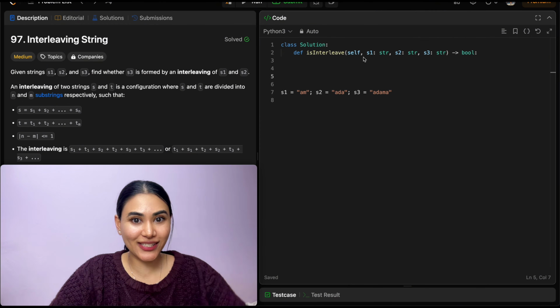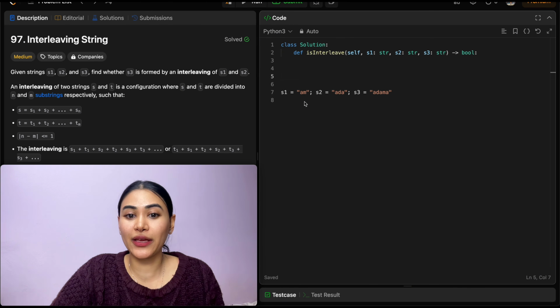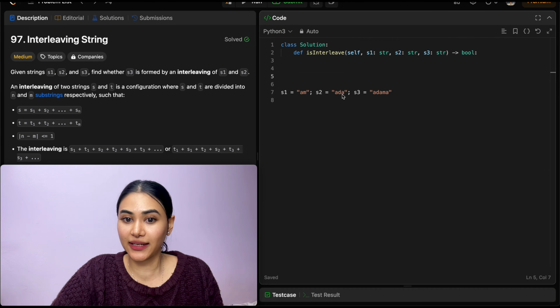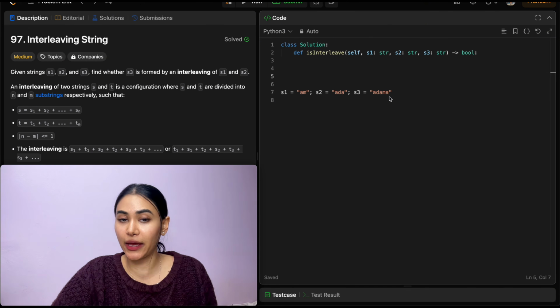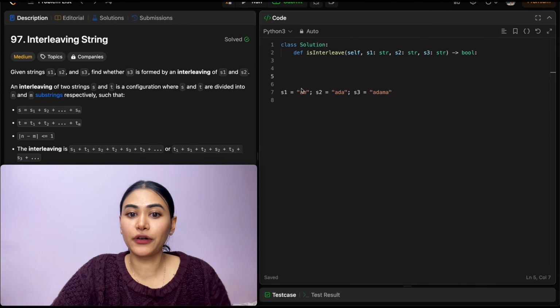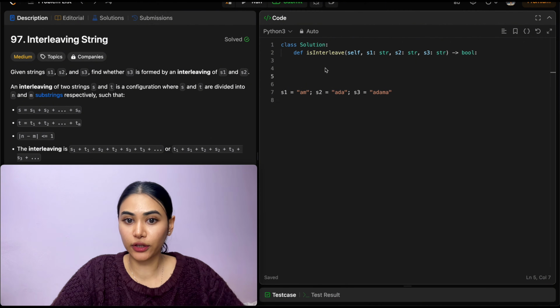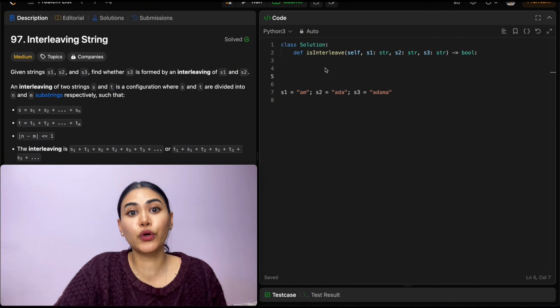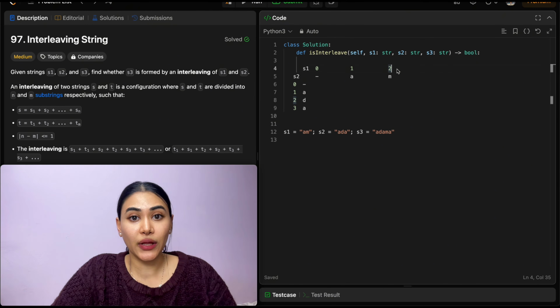One last example just to see our DP array played out. Say we have S1 being AM, S2 being ADA, and S3 being ADAMA. What we want to do is have a table for every single character in S1, say going across, and then every single character in S2 going down. So it would look like the following, right?